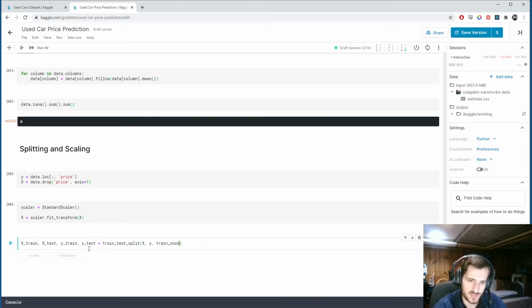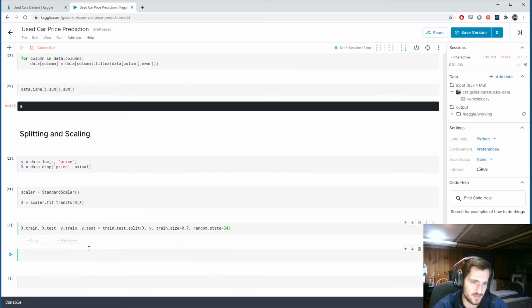We'll give a train size of 70%. And since it shuffles the data and takes the train set randomly, we're going to include a random state so we can reproduce the results. And we'll do, how about 34? Alright. So we're ready to train, actually.